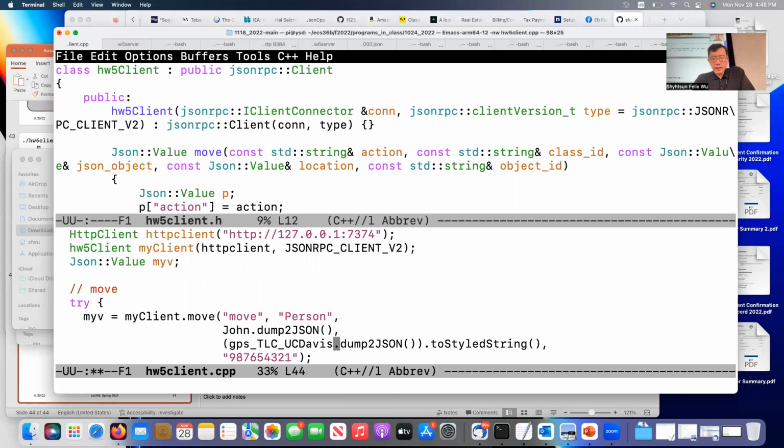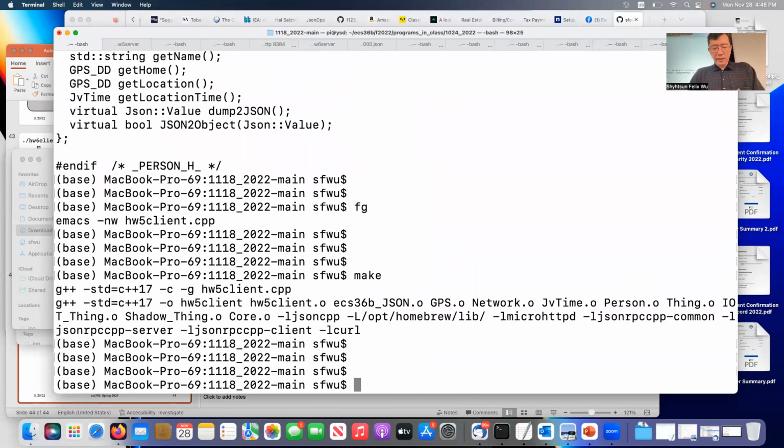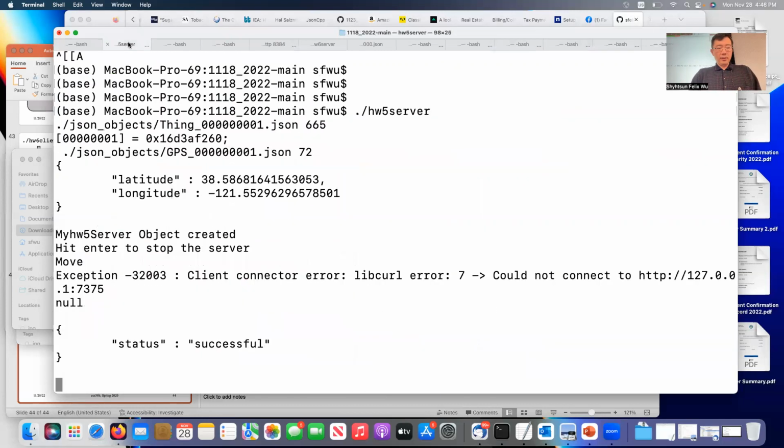JSON object, and then the next one, location, is also a JSON object. Okay, that's why this one is wrong, because I changed everything to a string. So this one needs to be an object according to the file. I'm sorry, hopefully this is the last bug. Okay, now finally I got it through.